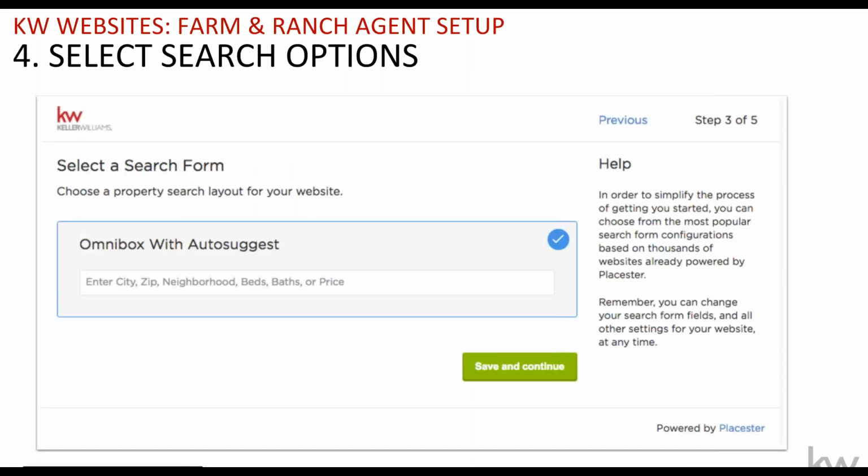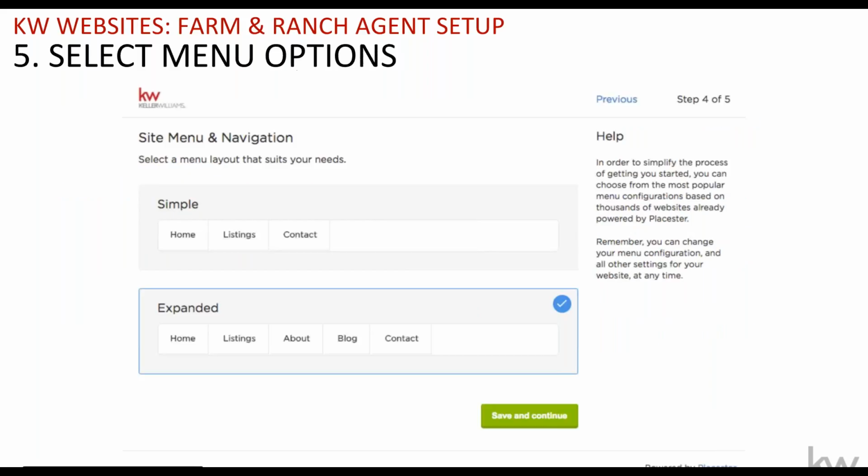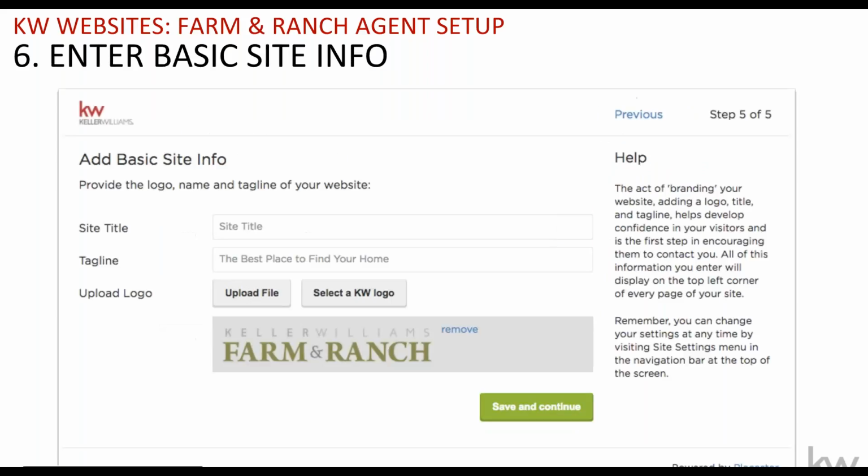Again, we have the Omnibox option here, just like with luxury. You're going to see this Omnibox search on most KW sites that you're going to see on Playster. Same thing with site menu navigation. You're going to customize the menu layout that you want. Remember, all of these menu options and site info, these are things you can go back and customize later on as well if you change your mind about things or want to add things. Same thing with site info. This is where the site title, tagline, you can put your farm and ranch logo in here, or any logo, really.